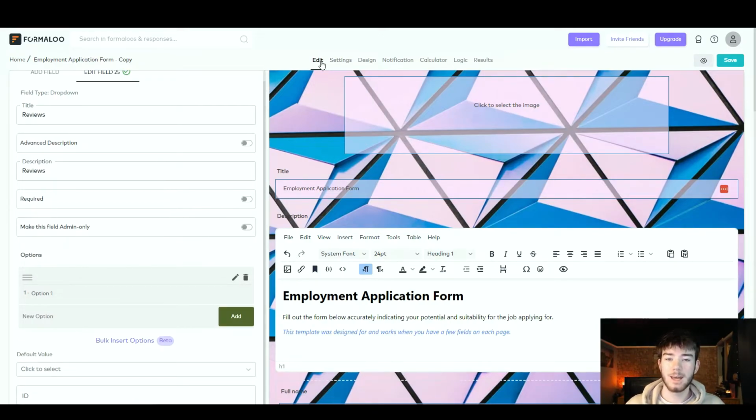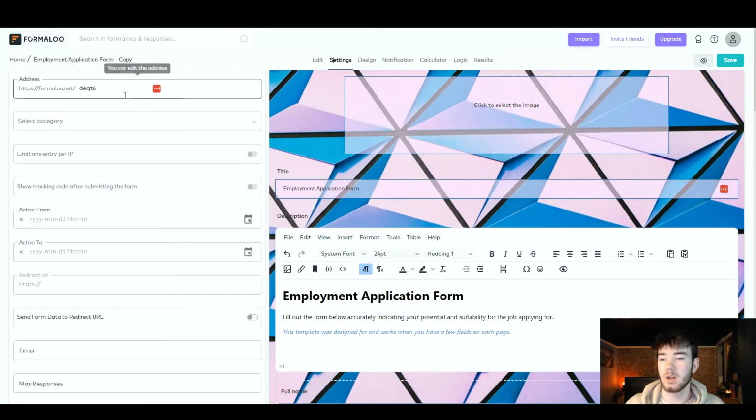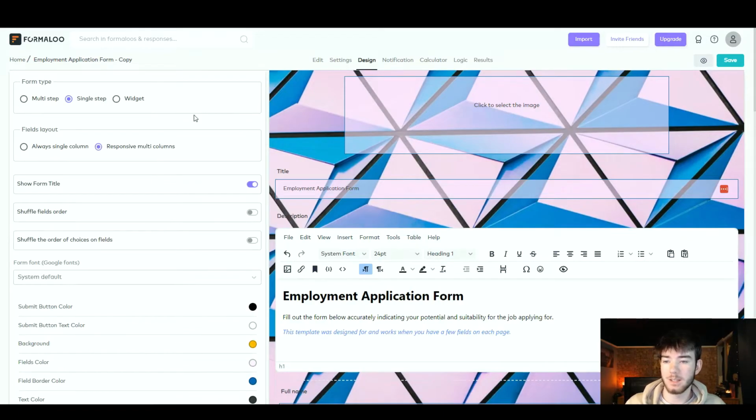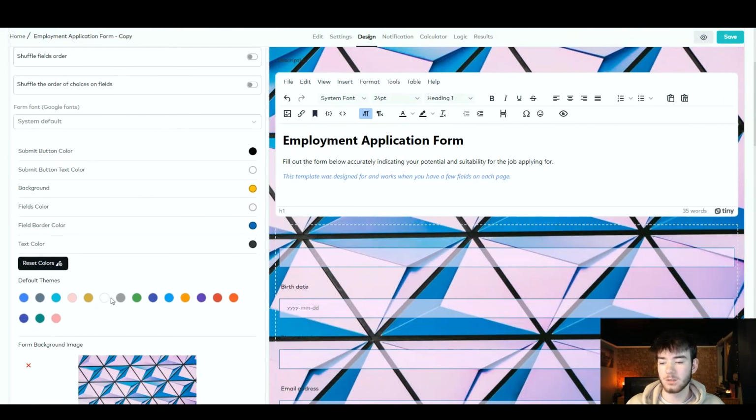All the way up here in the edit section, to the right of that you have the settings, where you can change any settings of the form. To the right of that you have the design section, where you can change the design of the form, whether it's the background or even the color of the buttons and stuff like that.